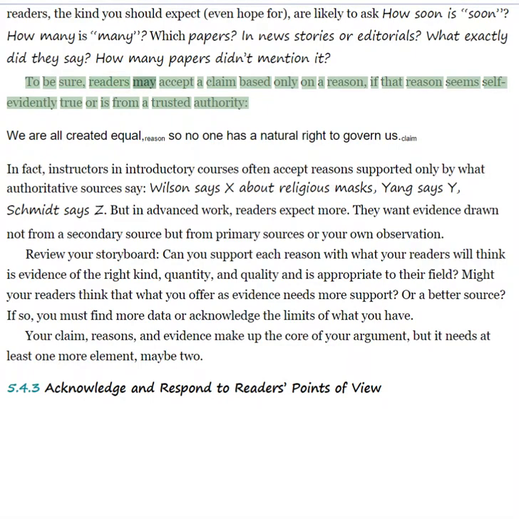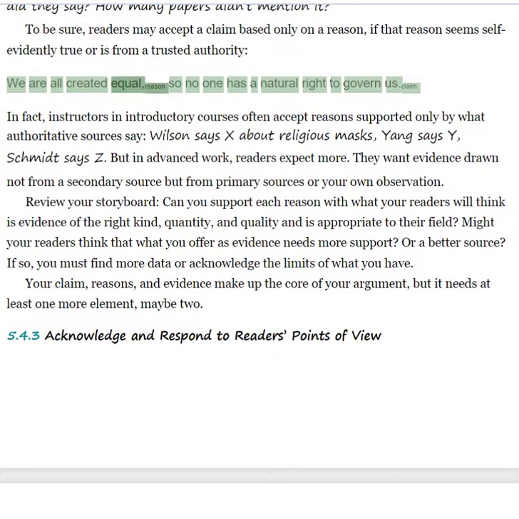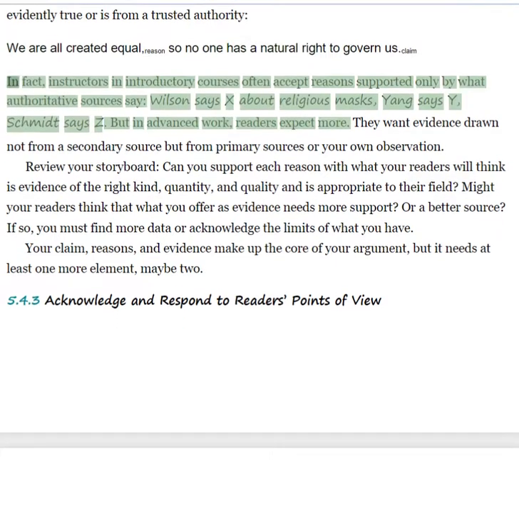To be sure, readers may accept a claim based only on a reason, if that reason seems self-evidently true or is from a trusted authority. "We are all created equal," reason, "so no one has a natural right to govern us." Claim. In fact, instructors in introductory courses often accept reasons supported only by what authoritative sources say. Wilson says X about religious masks, Yang says Y, Schmidt says Z.